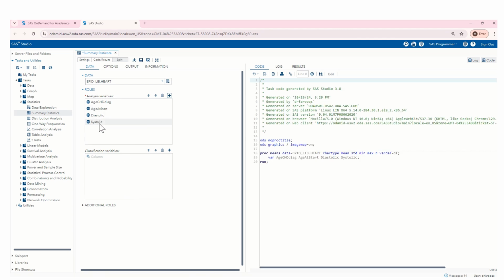Okay, and all these are now selected here, but you can also rearrange the sequence of these variables according to your need. Let me move age at the start to the top. I will click on it. It selects that variable, and I will move it on the top. The rest of them are good.